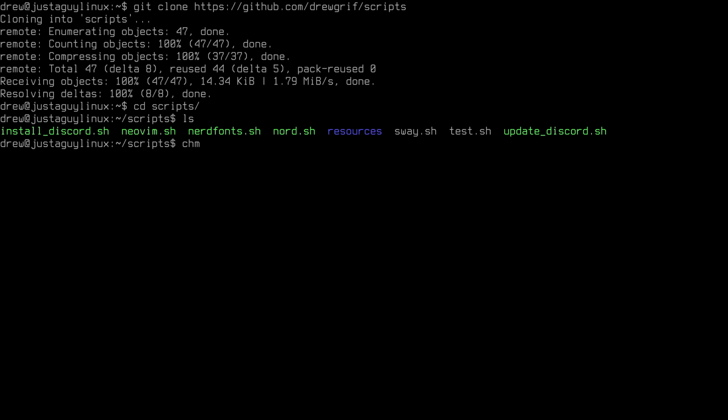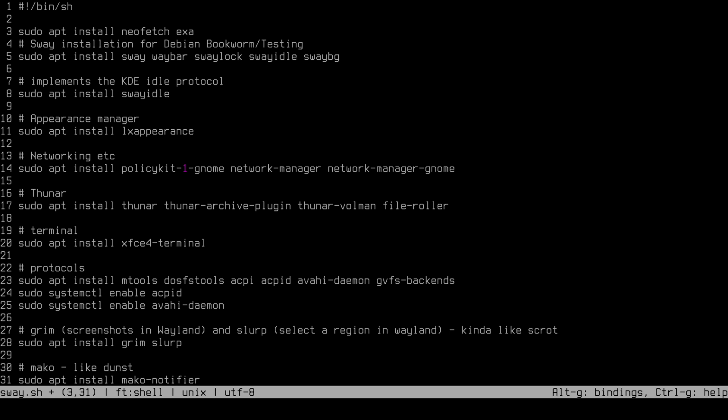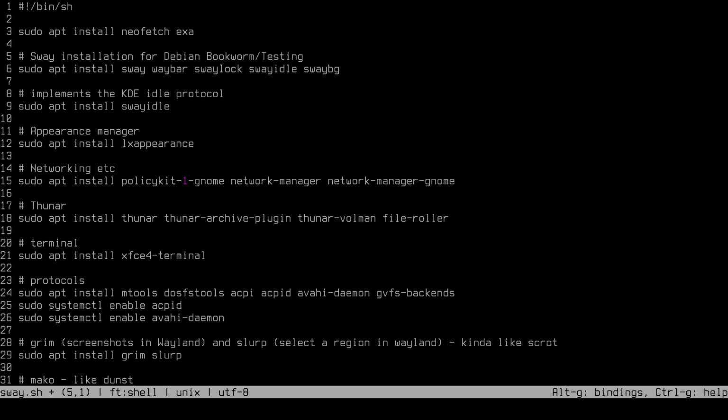so I need to chmod +x sway. And let's go look at that real quick, just so you can see, micro sway. So I don't need anything. I actually do need exa. But let me go ahead and I'm gonna delete this real quick, and I'll leave that. I'm actually not using Timeshift, just for speed.